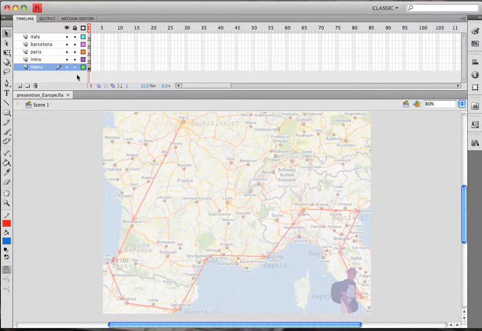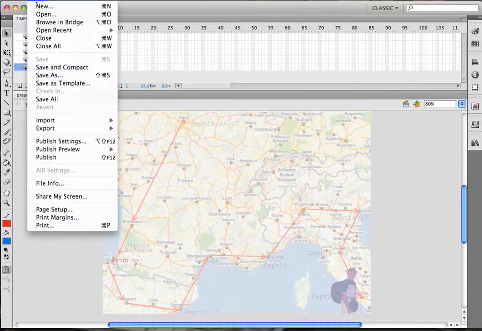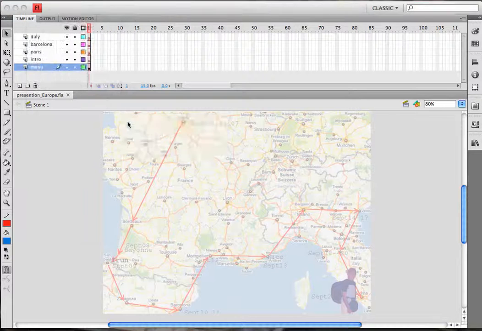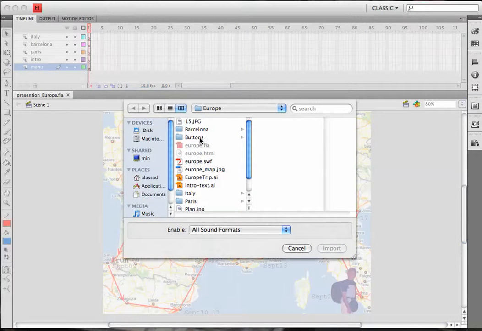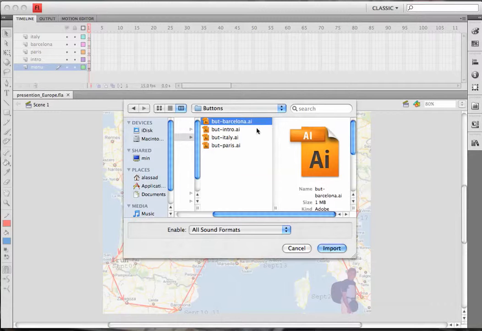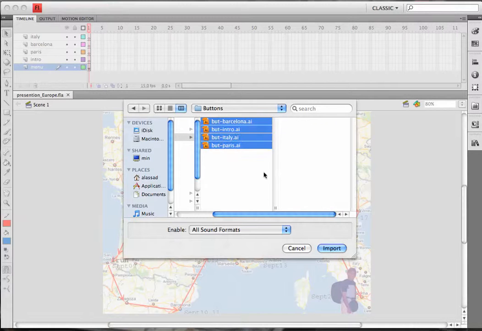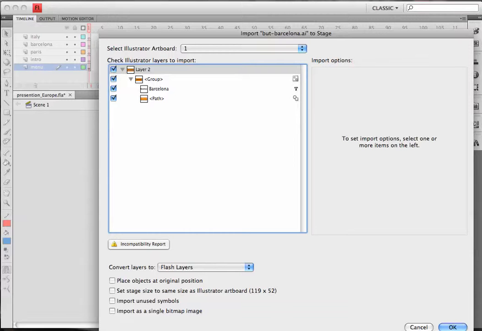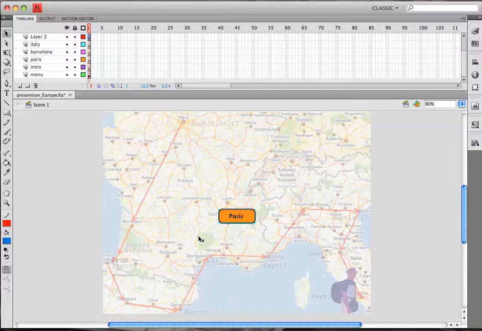Now what I'm going to do is bring in the buttons, so I'll go File, and import to Stage, and I have 4 of them, so I can just bring them all in at once and then move them around. It's asking me if I want to do that, and I'll just click OK 4 times. It's asking me about the layers. Okay, now they're going to be stacked on top of each other. Always click in the gray area here, and then you should be able to move them around.